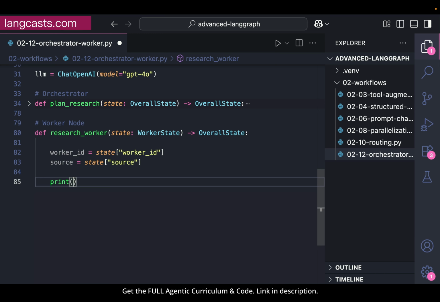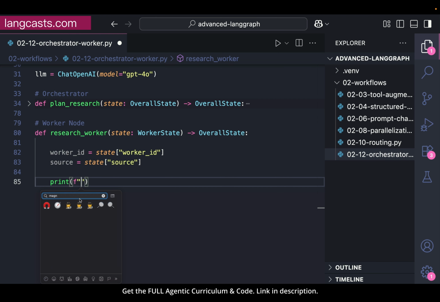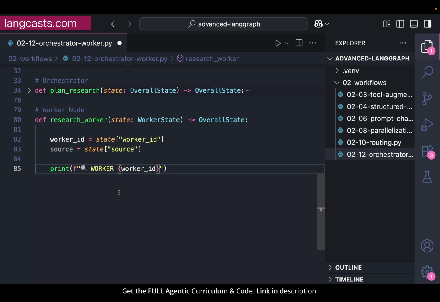Let's add the print statement here. A worker node that is researching, that would be like, let's do magnifying glass. So say worker and specify its worker ID. Then we'll say researching and call the source. As we're researching this source, let's put some quotes around here and say dot dot dot. Okay. So we get our worker ID, we get our source. You will see how we'll pass these two in when we're adding the conditional edge. Then we just add a print statement that shows that this worker of this worker ID is currently researching this particular source.